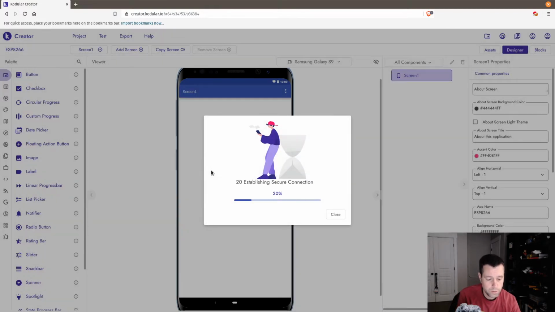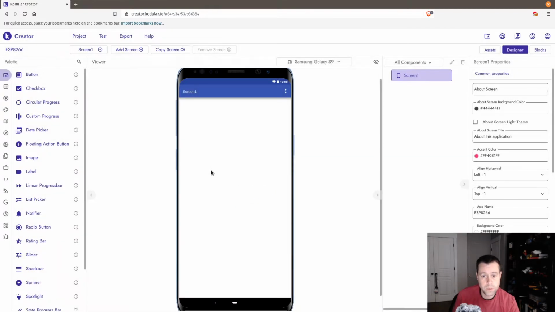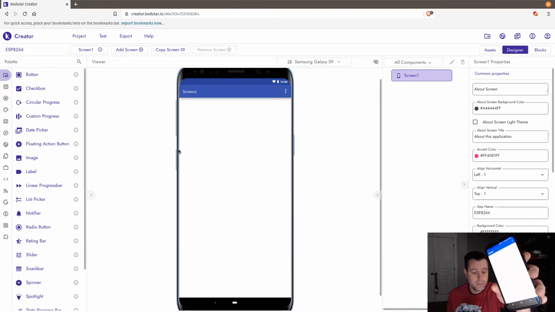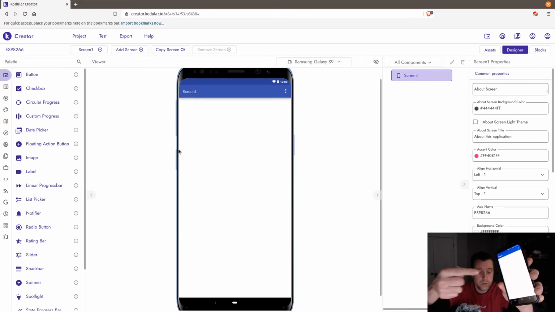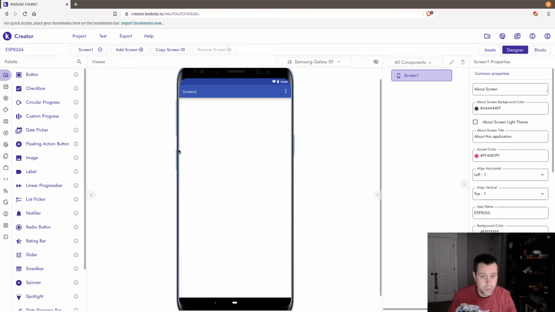Boom. Got it. Look at that. 20 establishing. You can't probably see it, but what you're seeing on the screen here is also right here. Screen 1. Sweet. And can we edit that to say something different about screen?